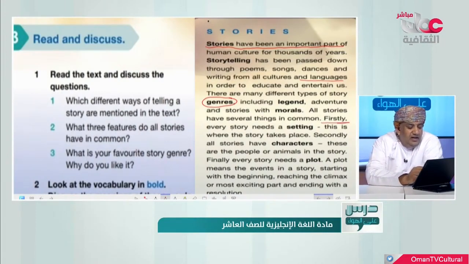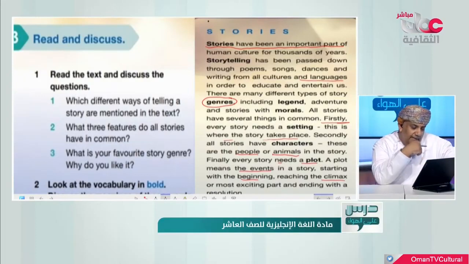Firstly, every story needs a setting. This is where the story takes place. So, a setting means where the story happened. Secondly, all stories have characters, meaning شخصيات. These are the people or animals in the story. يعني ممكن يكون أشخاص وممكن يكون في حيوانات في القصة. Finally, every story needs a plot. A plot means the events, الأحداث, in a story. Starting with the beginning, reaching the climax, or most exciting part, and ending with a resolution. يعني تنتهي بالنهاية.